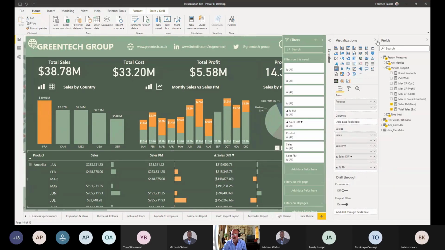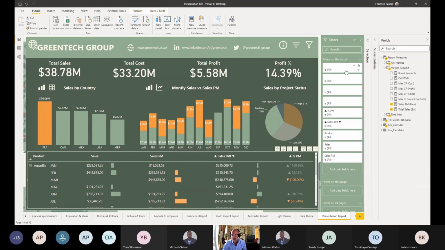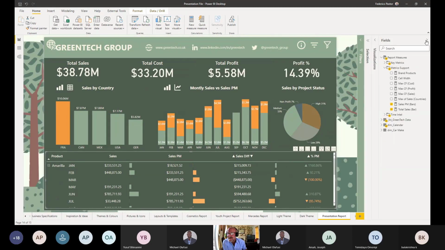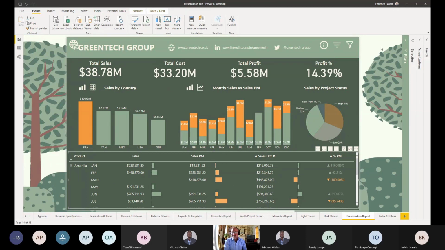Filter is also colored. I forgot to color that. I'm gonna kill myself in 5 minutes later on for forgetting that. Okay. Let's go back to normal.